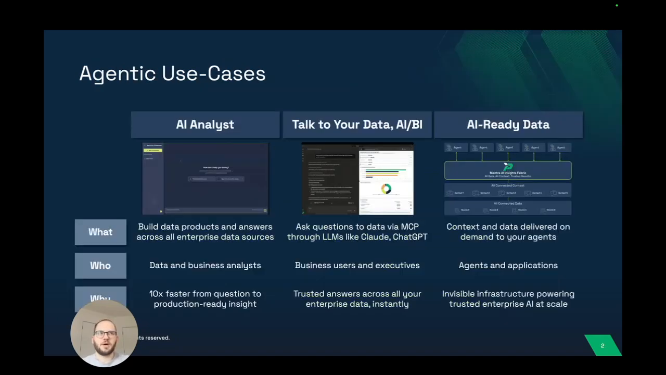There are three common ways customers use Promethium. The first one is the AI Analyst. It's an experience primarily for your data teams to build data products and insights for the business faster. What used to take a seasoned analyst 4 to 6 hours now takes them 10 to 15 minutes.